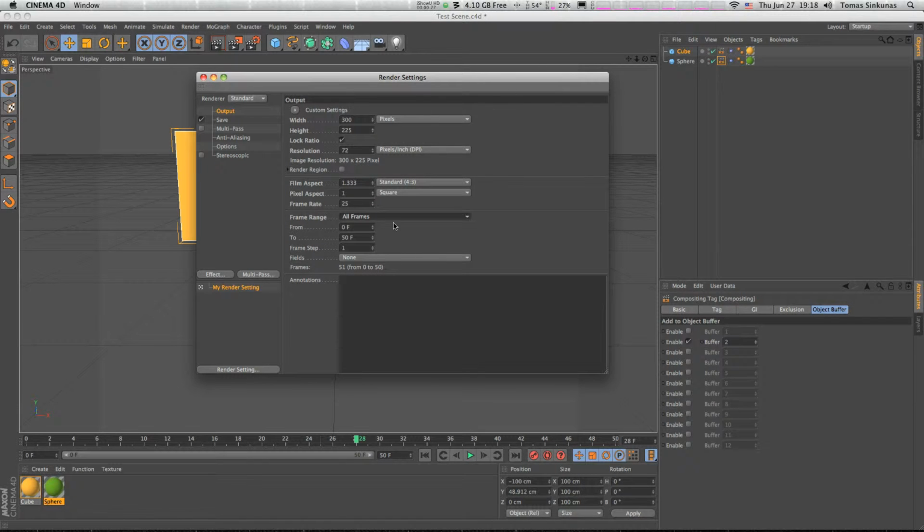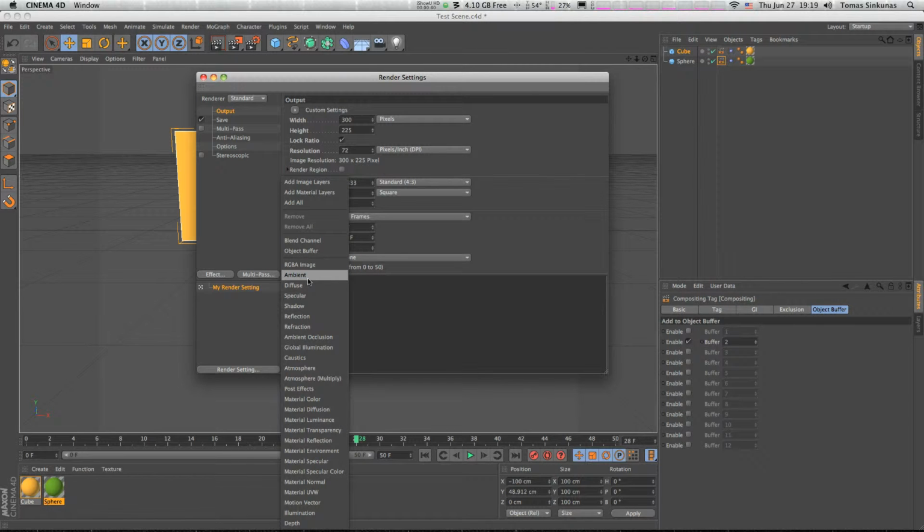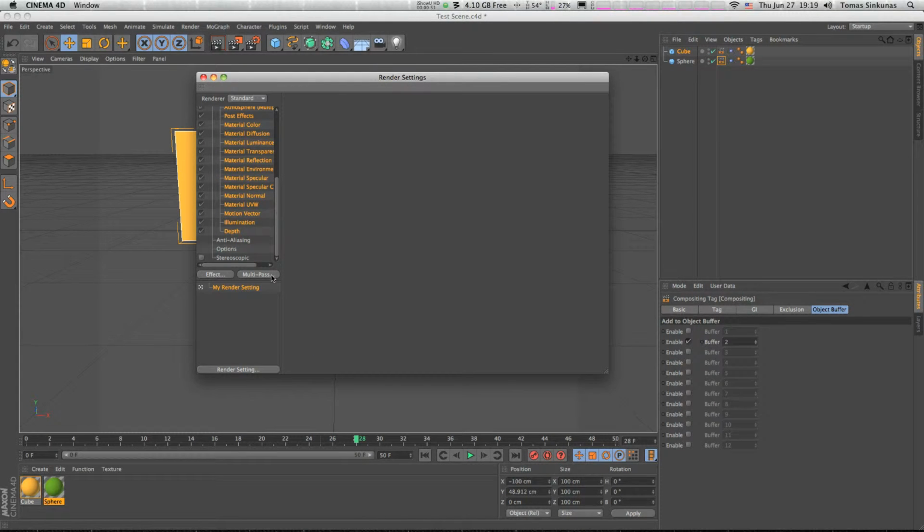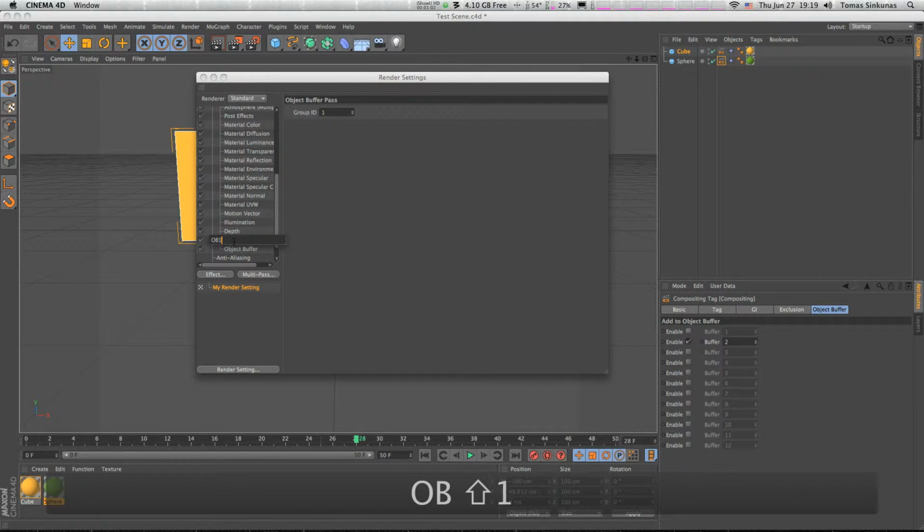Render all frames. After the render is done, I think I will be using After Effects for some color corrections. Compositing, so I will be using, let's say, shadow, specular, diffuse, some of these, but for now let me just select all to emphasize the problem. Also let's add object buffer 1 and object buffer 2, like this. Let's name object buffer 1 to cube and object buffer 2 to sphere.